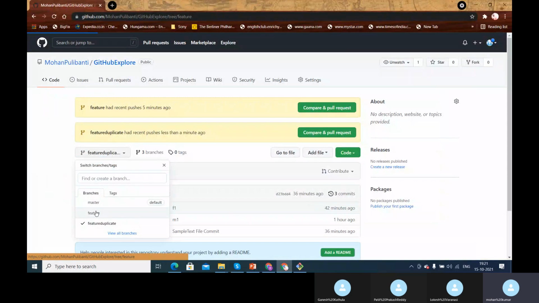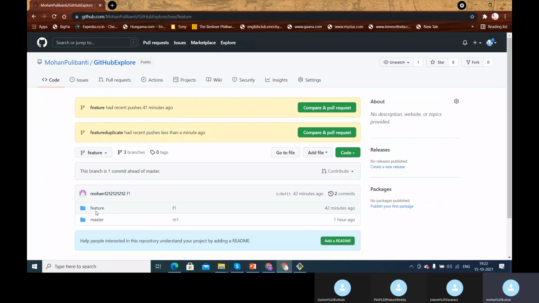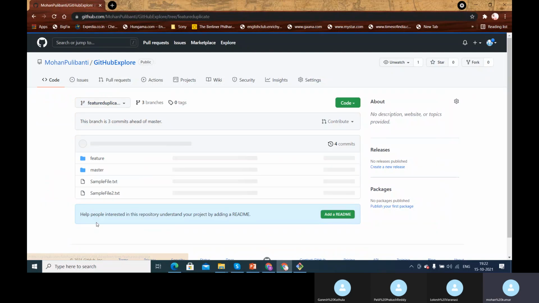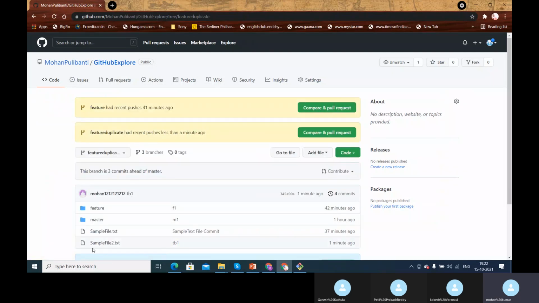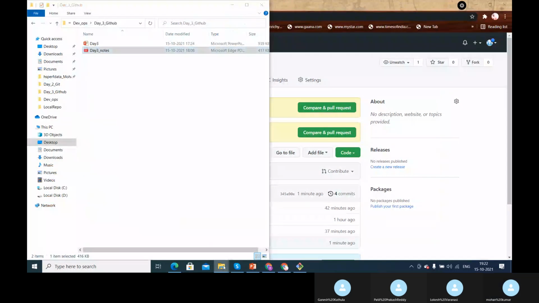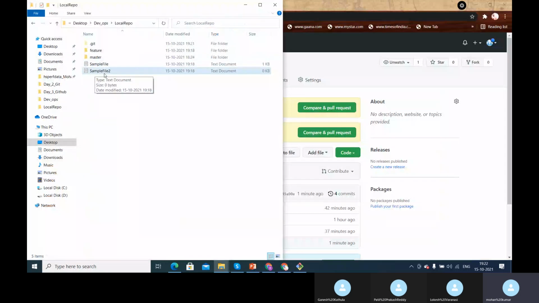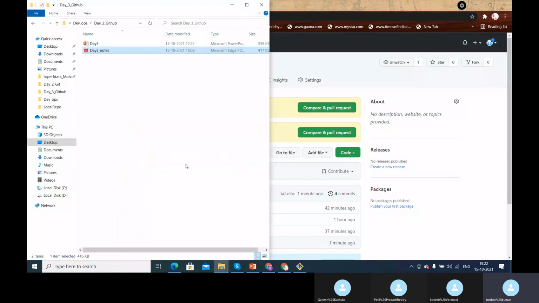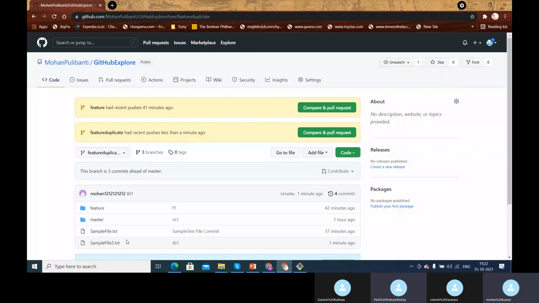Now if you go back to the remote repository and refresh, come to the feature branch, and come back to this feature duplicate, I have that file replicated here, sample file2.txt. So we got these two things here. This is how we get the data from the local repository to the remote repository and from the remote repository to the local repository.